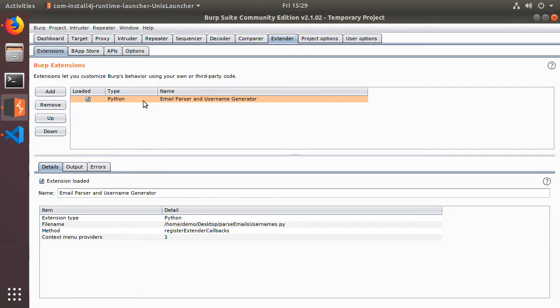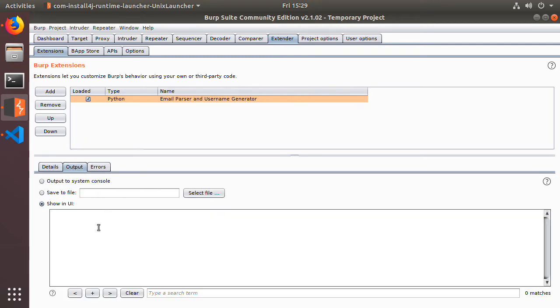Since this is a Python-based extension, you have to have the Jython library loaded, and then you go ahead and load your actual Burp extension. Once it's loaded, if you have any errors, those will emit here. Once you have it loaded, though, then you're able to actually use it.